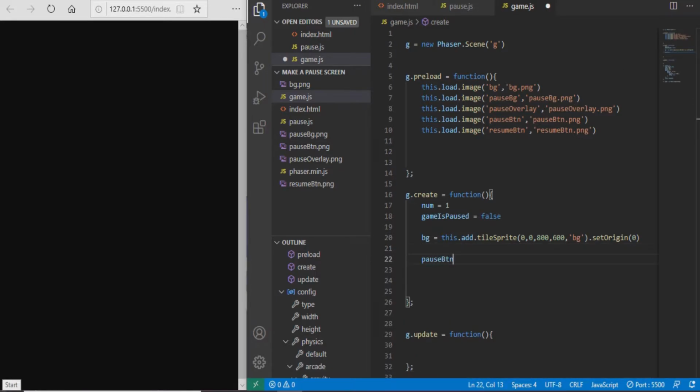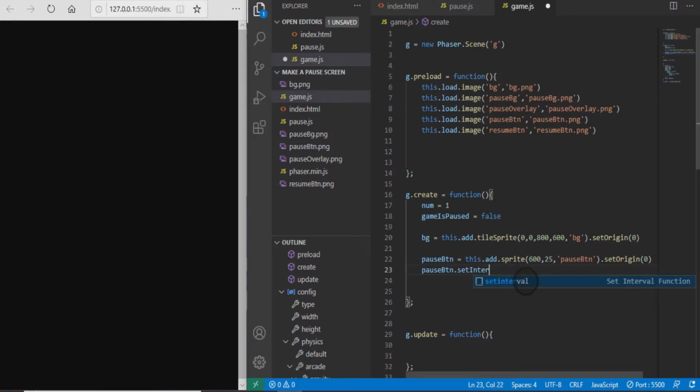For these next 2 lines, we're going to actually copy this and reuse it right below it. So let's do pauseBtn equals this.add.sprite, and for its x position let's put 600, and then for the y let's put 25, and then for the string let's put pause btn and then .setOrigin(0) on the end of that. Then hit enter. Then you type pauseBtn.setInteractive. What that does is allow the object to have touch events.